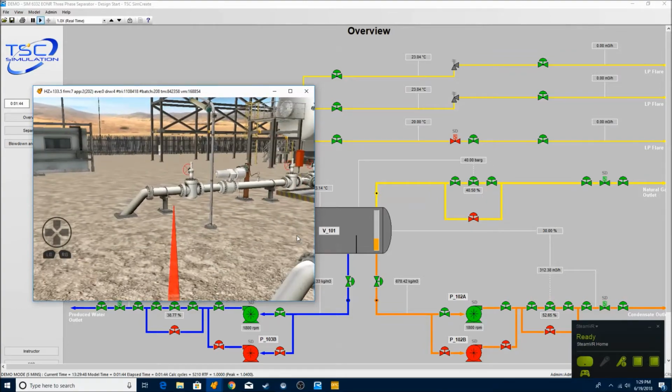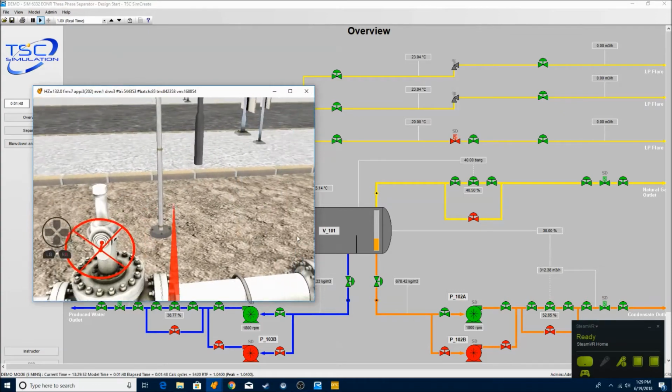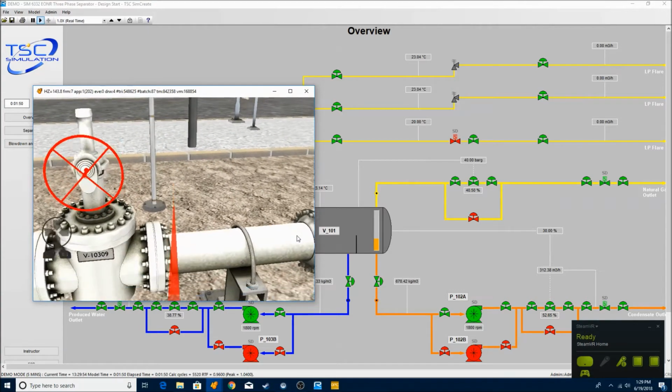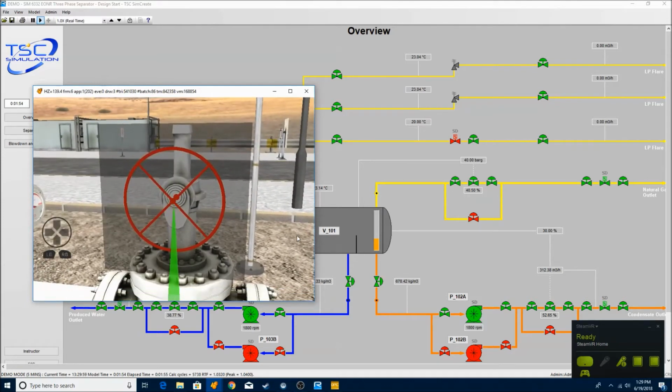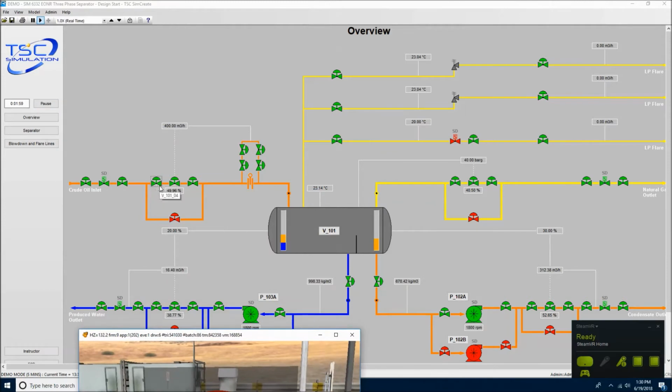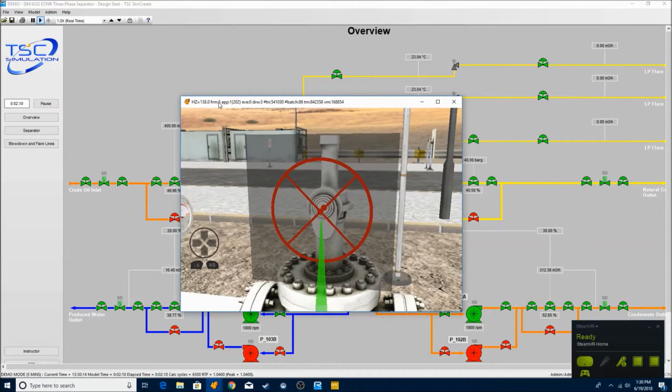And if I wanted to interact with one of these valves, I can even crouch down by pressing X. I see that's going to be V10309 there. So maybe just as a quick test, I can go look for V10309 in here. There, it's right. It's that one there. So to actually interact with this valve, I'm going to press the B button on the Xbox controller.